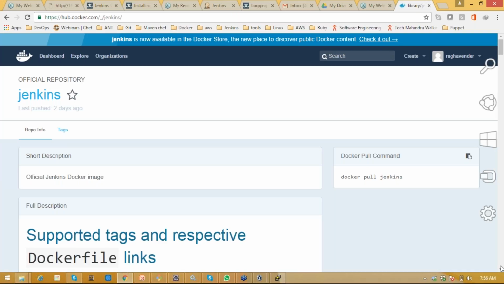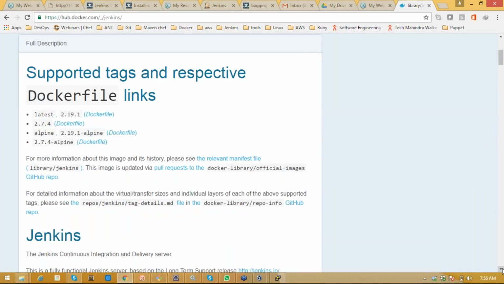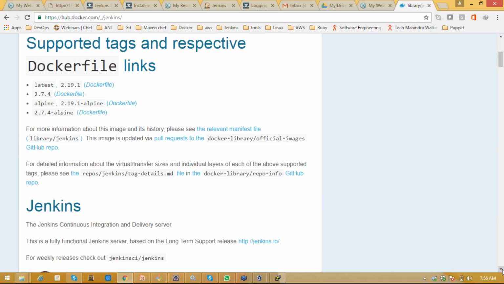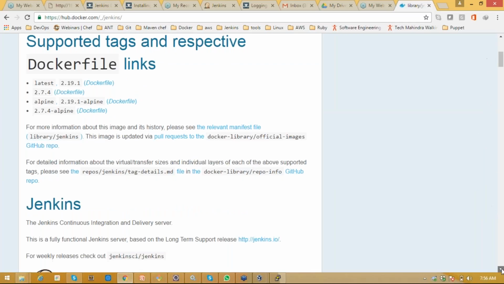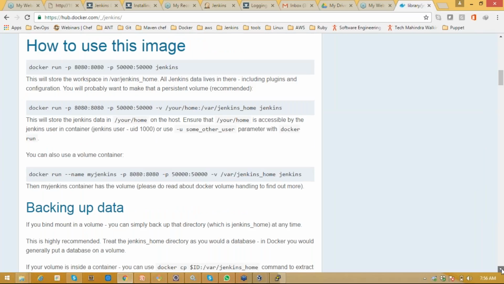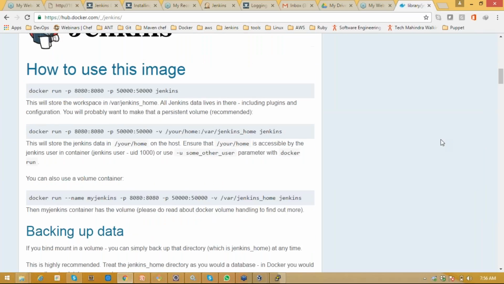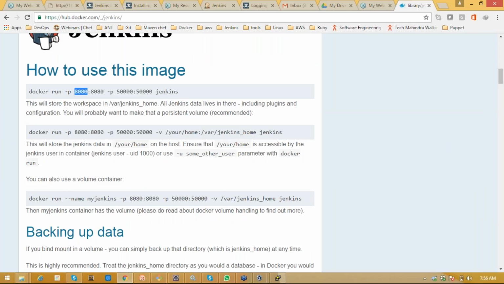Docker pull Jenkins. It will pull that image that we have seen. You can also write a Dockerfile to install Jenkins; the Dockerfile automatically downloads and installs Jenkins. That is fine. You can use different port configurations over here. You can see that in docker run, something coming on port number 8080 is redirected to port number 8080 on Jenkins. This will store the workspace where all the Jenkins data lives, including plugin configuration, if you provide the persistent volume. If you want to maintain a persistent volume, yes, you can do this.